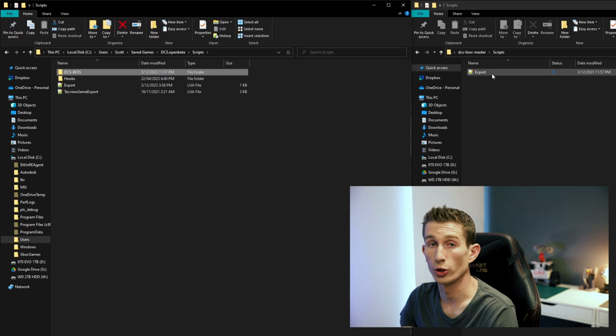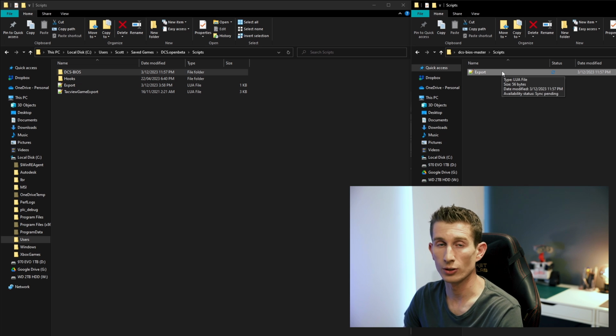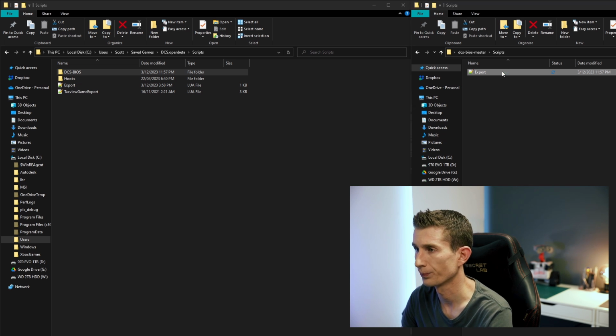Now I'm going to use a program called Notepad++, and I'm going to open up the export file within the downloaded DCS Bios scripts folder.